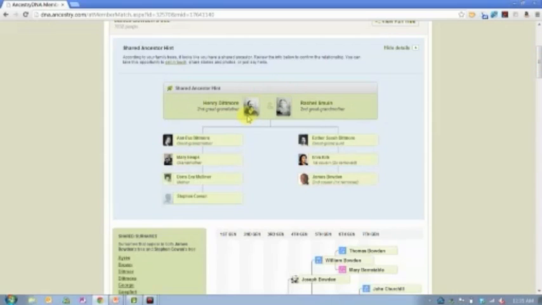And in this case, it's not even just a third cousin. He is a second cousin to my grandmother. So he's a second cousin once removed.